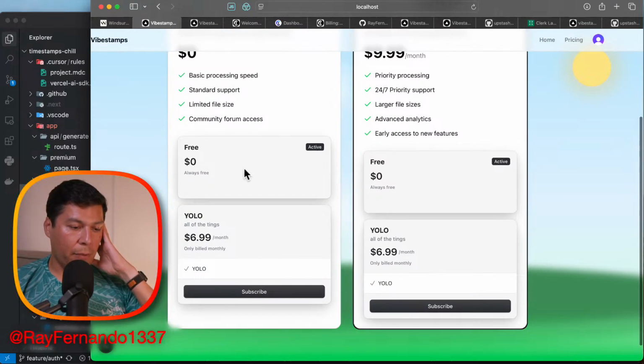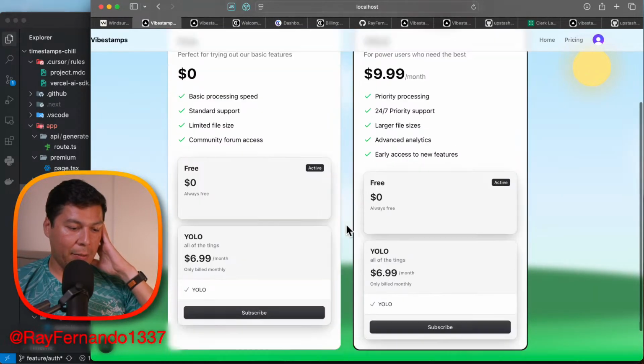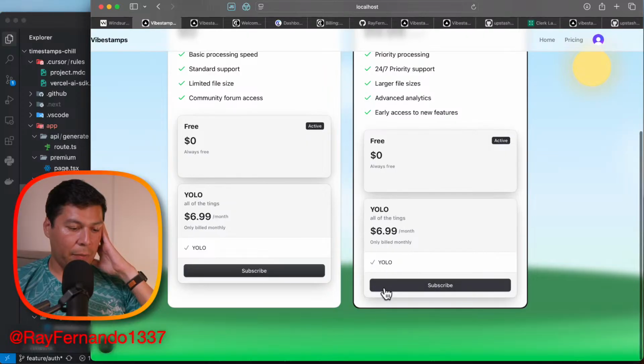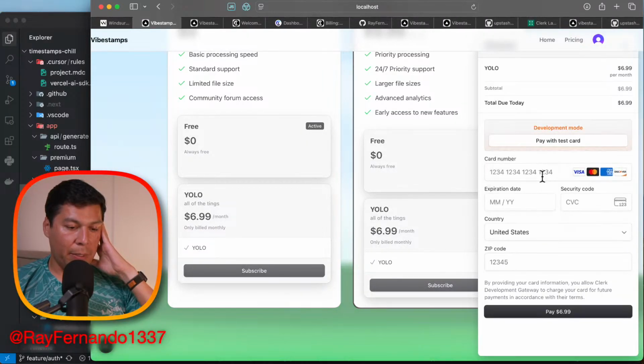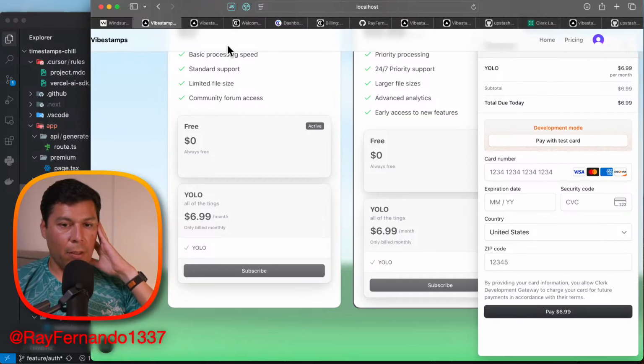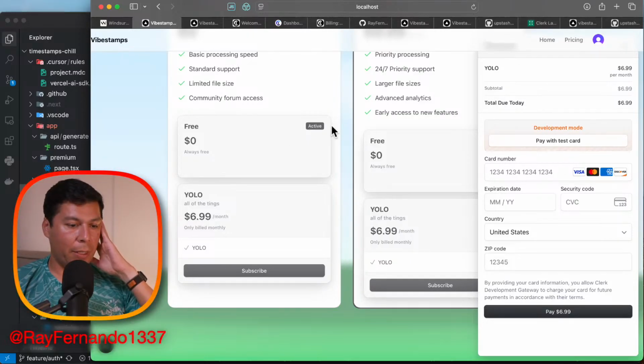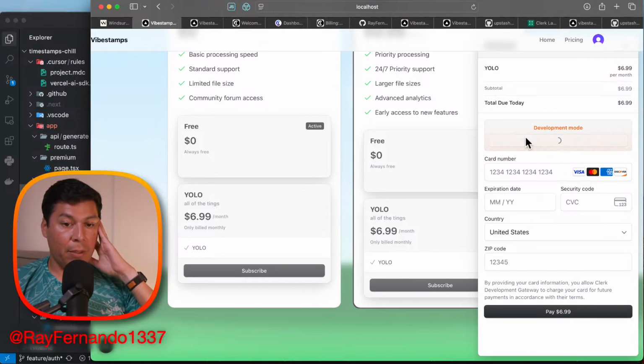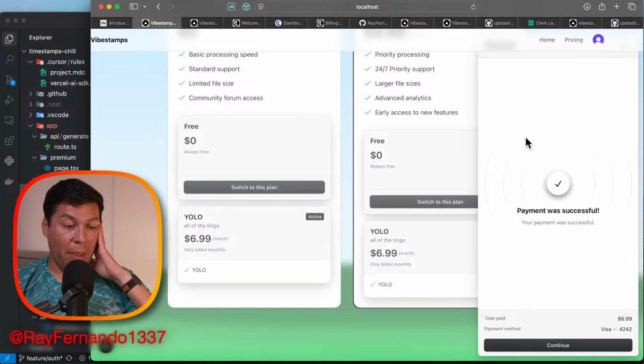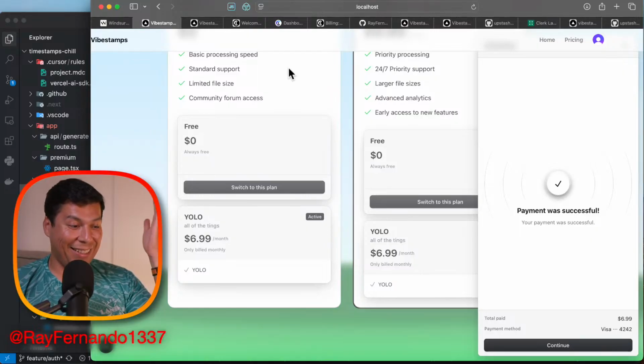So the free and always free is active. And then we have YOLO down here. So we hit subscribe. It's going to pop up this thing and say pay with test card. This is all off because it added this type of header and we need to kind of account for that in my UI. But for now, we could just say pay with test card. And theoretically, we should have a payment successful. Yeah, that's it. Easy, right?